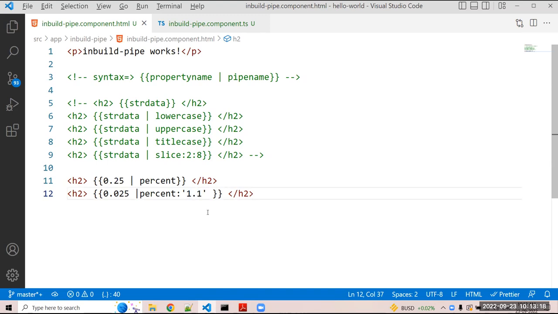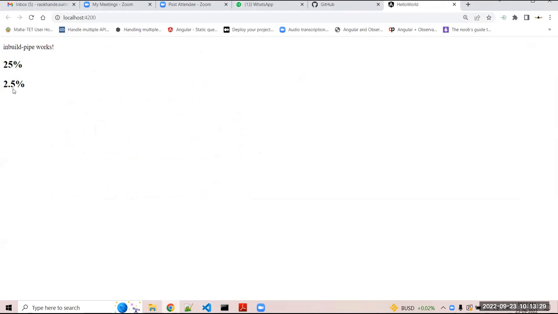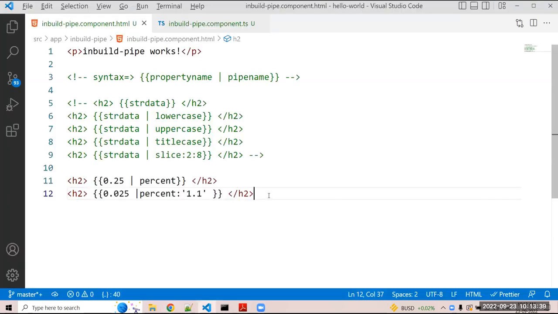In that scenario, Angular will not round. It gives the actual result, that is 2.5%. See here, it does not round. Whatever you require, it displays 2.5%. Clear? Yes, Sumit.